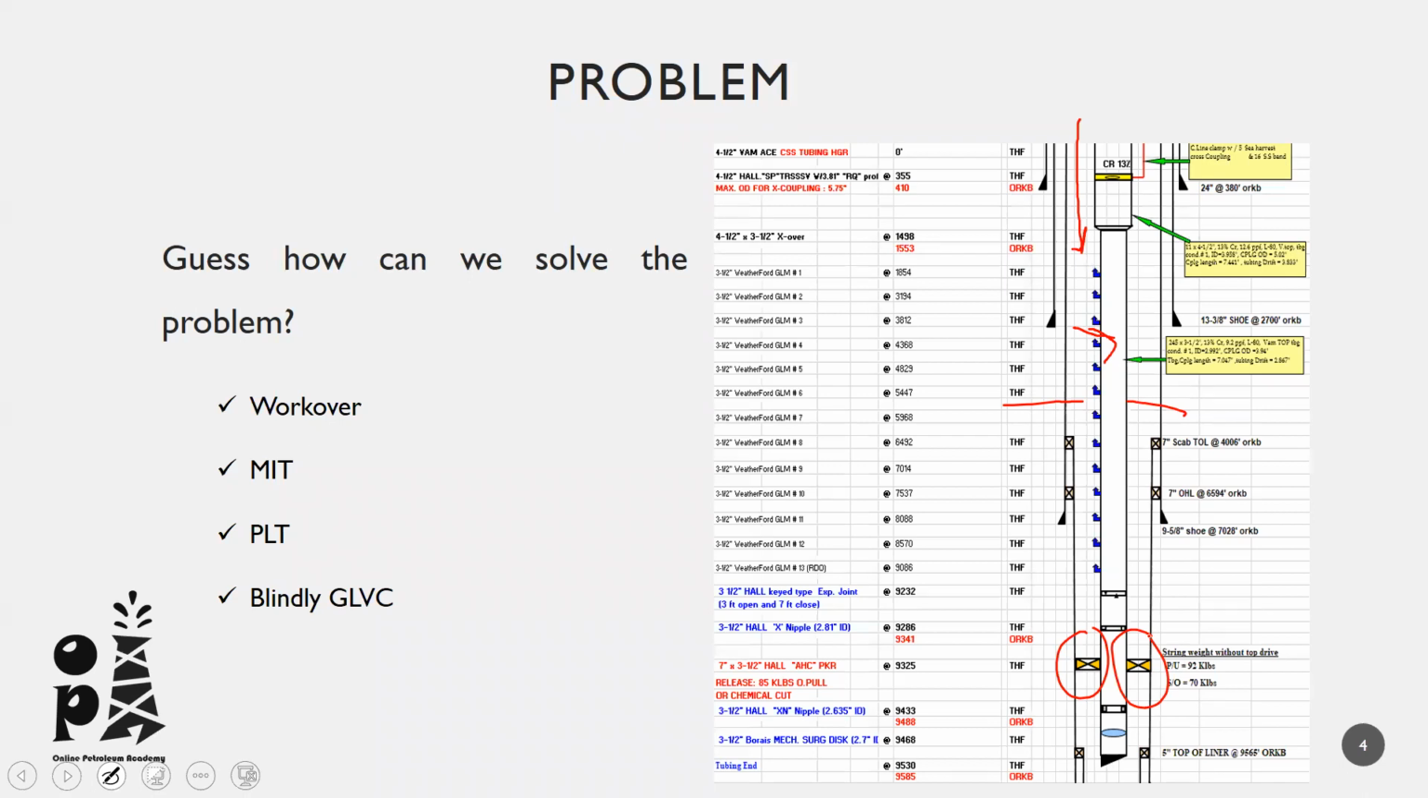MIT means multi-finger imaging tool, sometimes called MFCL, multi-finger caliber log. In this situation, this is just a tool with multiple arms that run inside your completion. It's a mechanical tool that identifies the shape of your ID.